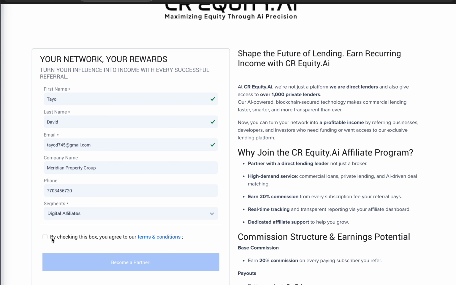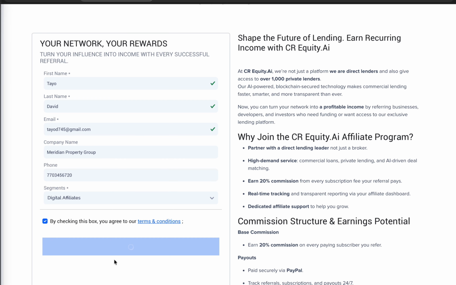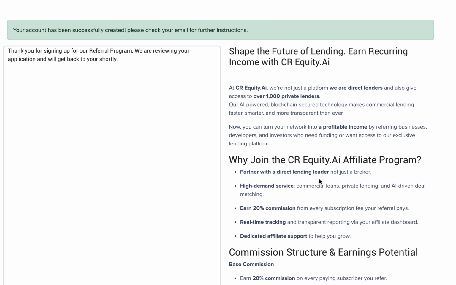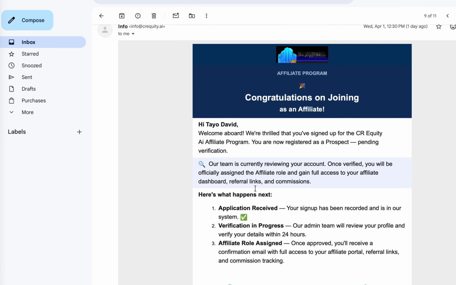Then click the small checkbox that confirms you agree to the terms and conditions. Once everything is filled out, submit your application, and just like that, your account has been successfully submitted. You are now ready to start earning as an affiliate with a few more steps. Go to your email and see the next instructions.